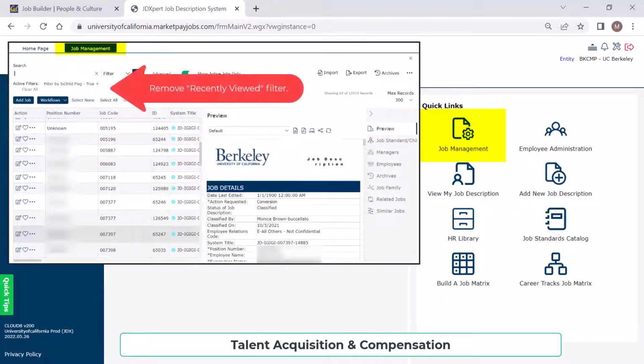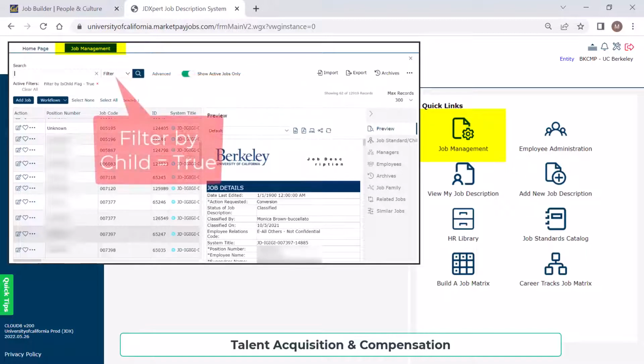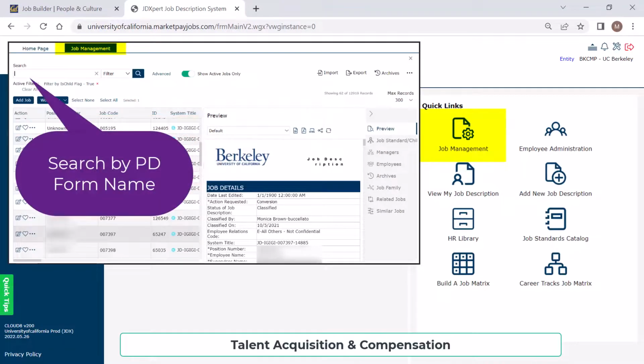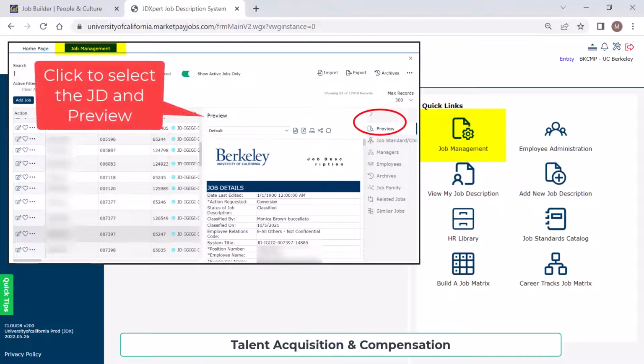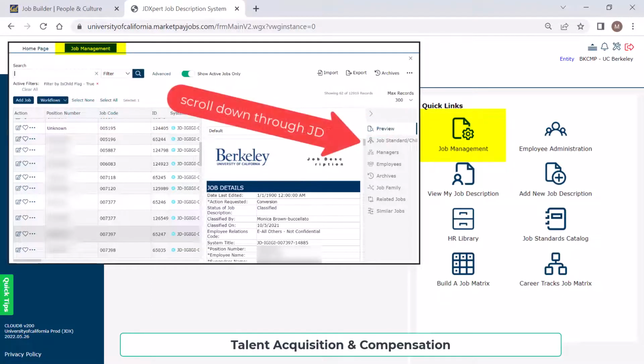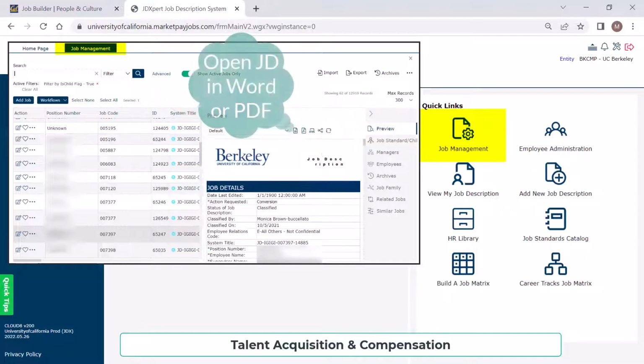This is a quick preview of job management. Don't forget to remove the filter that's automatically there. You can filter by child equals true, which will show all job descriptions. You can search by the PD form name or position number in the search bar here. And then you can use this caret to preview the job description and view the job details. You can also open up a Word doc or PDF.